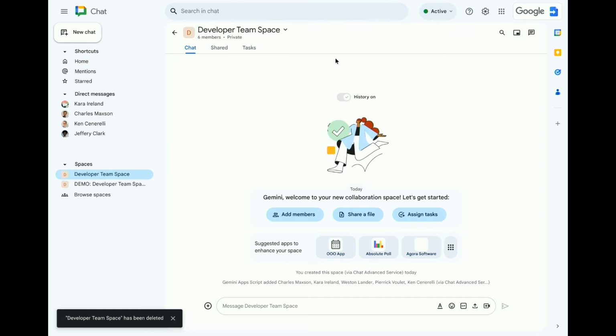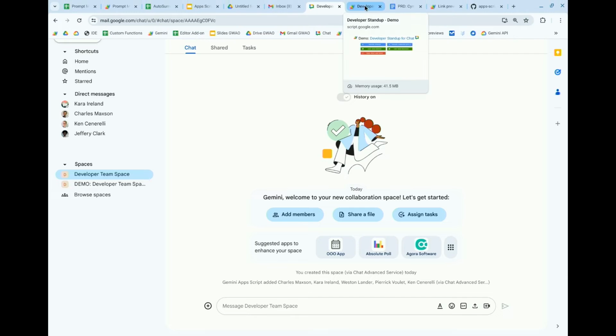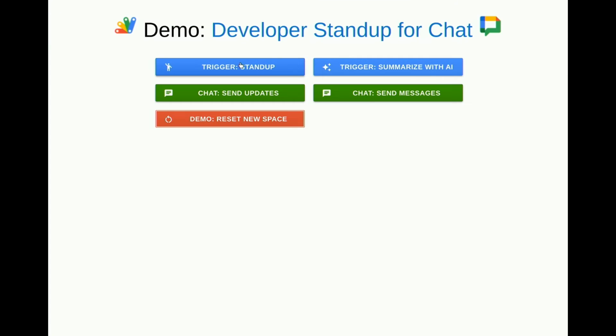This one is really around chat. So one of the great things is chat has released a full API to allow you to access many areas inside of chat. And so we have a great solution that our team uses for our developer stand-up. And I actually have a little app to help simulate this. So these are actually sent by triggers from AppScript. So I'm going to simulate the weekly trigger that we get.